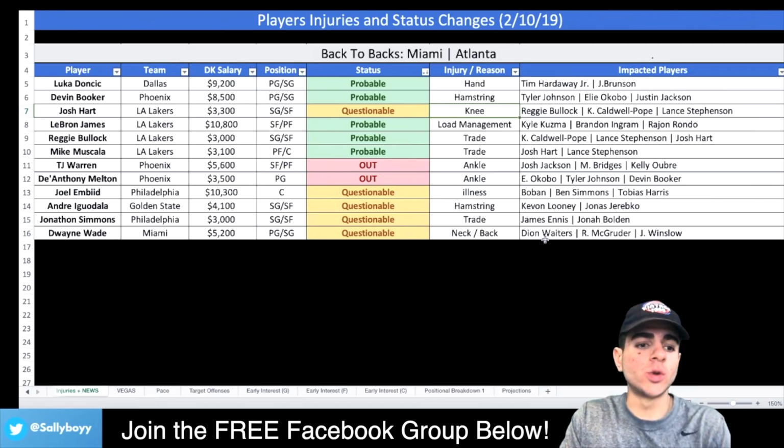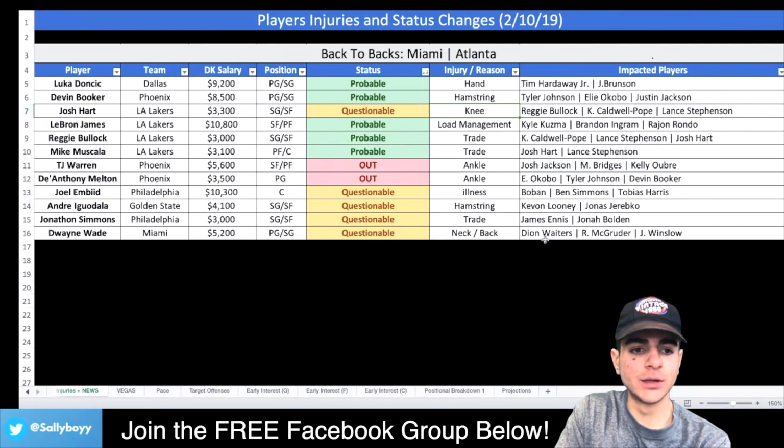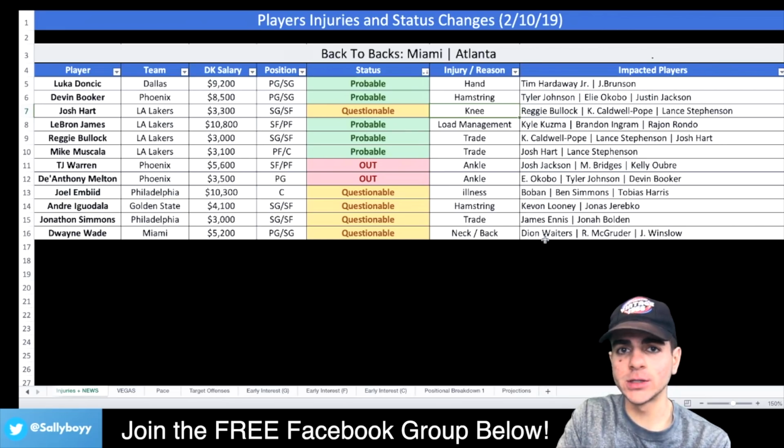Not too much there. Dwyane Wade, this is actually a pretty decent news piece here. He came out with a neck and a back injury. Dion Waiters can potentially get inserted into the starting rotation. I like him at his price. Justin Winslow at the point guard position.